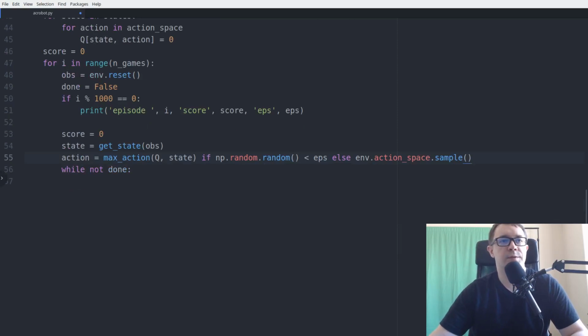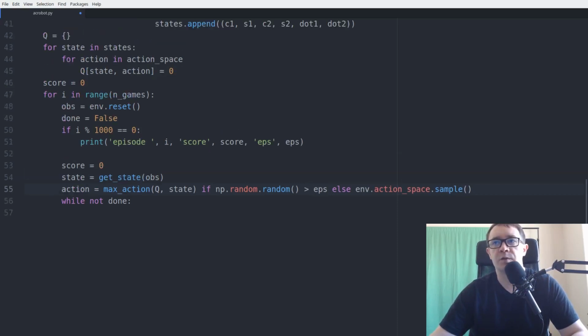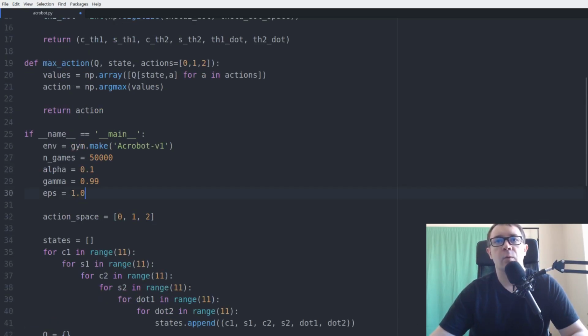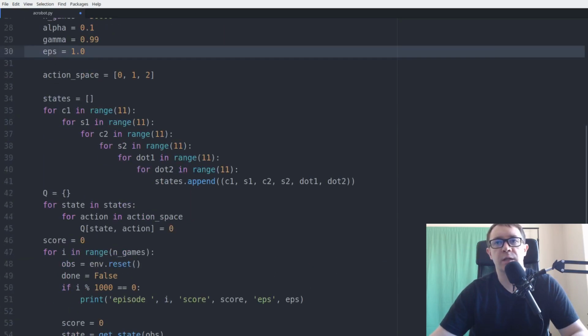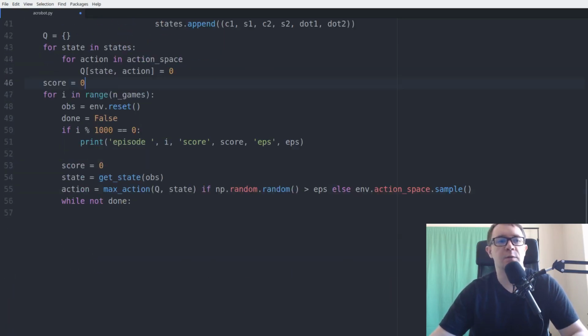So what this will do is it will take the maximum action. Let's flip this. If it's greater than, otherwise it'll take a random action. So setting epsilon equal to 1 to start means that the agent will take entirely random actions at the beginning, and as we decrease epsilon over time, it'll start to take more and more greedy actions. So next thing we want to do is, let's do it the easy way. Obs underscore, reward, done and info equals env.step action.